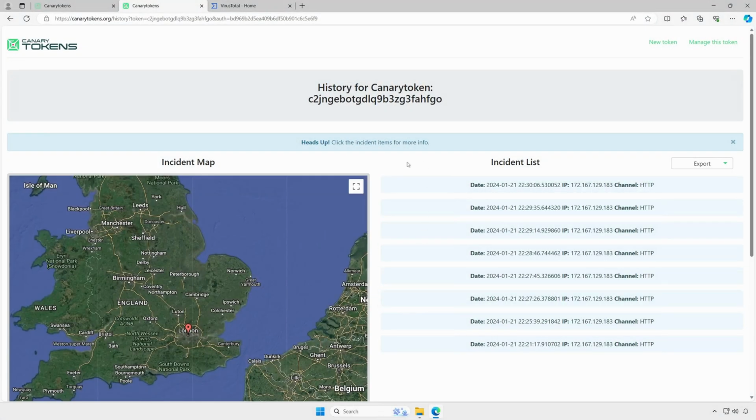Like, say you have a web app with an admin page. You can embed an image bug in that admin page. You'll get an alert anytime someone logs into it.